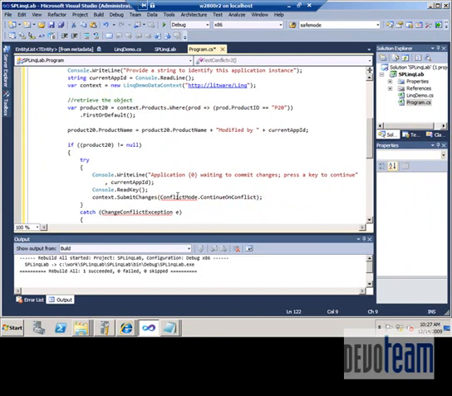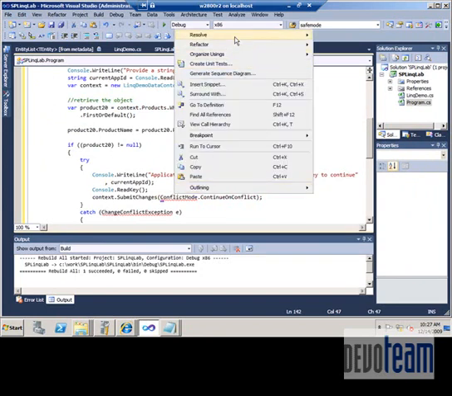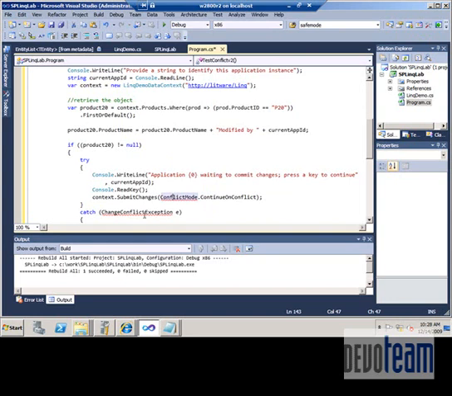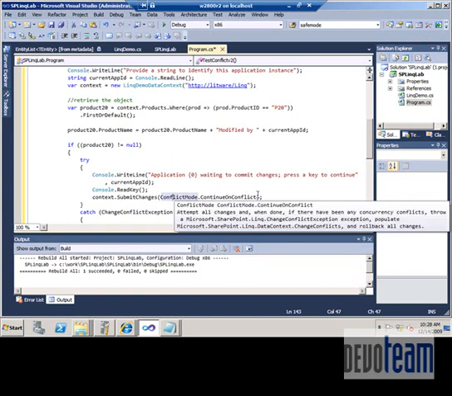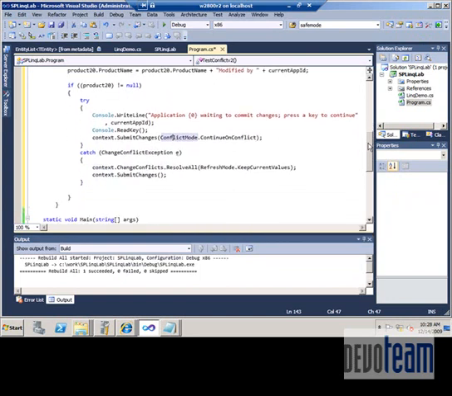And here, when you submit changes, you can provide an indication about what you want to do. So in case of conflict, I want to go ahead. Another option is to cancel changes. And in the catch, where you handle the change conflict exception, you can say, please resolve all, and I want to keep the current value. So I want to keep my modification and submit changes.